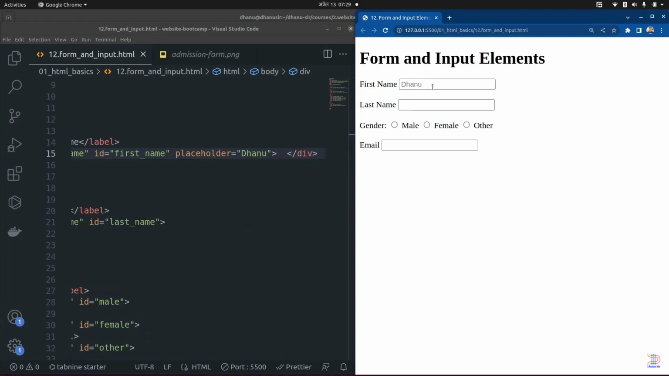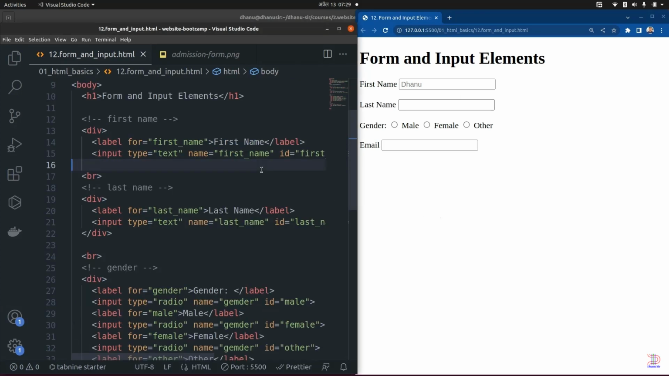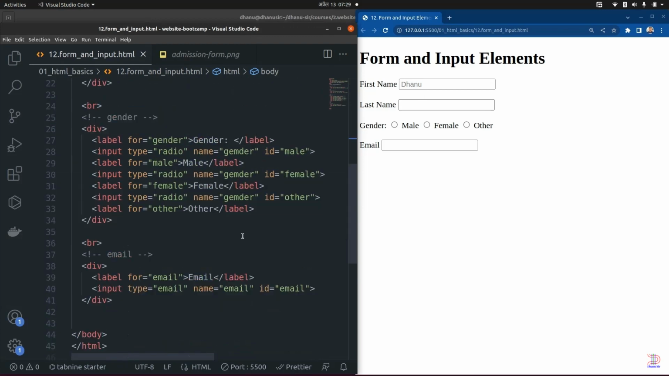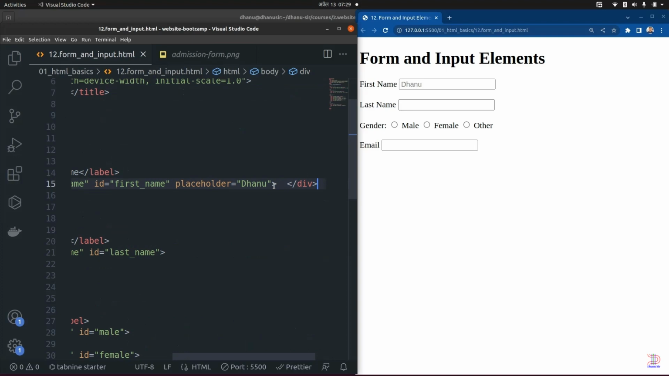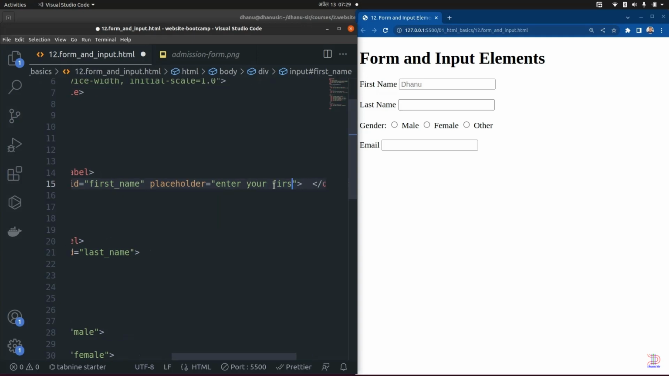Here you can see you get a text Dhanu, but when you type something like Buddharam, that Dhanu is automatically replaced. So this is basically the behavior. Very interesting behavior, right? Because you want to show something, for example, in email. What I will do in the first name is say enter your first name, kind of a message. You can see here.